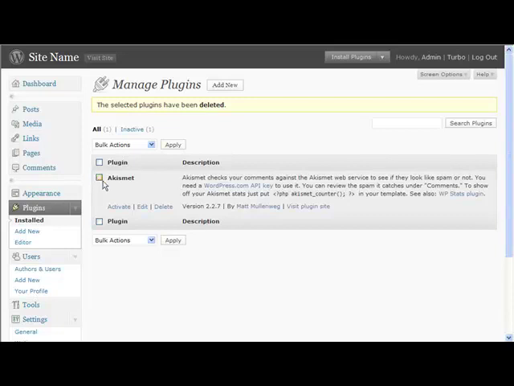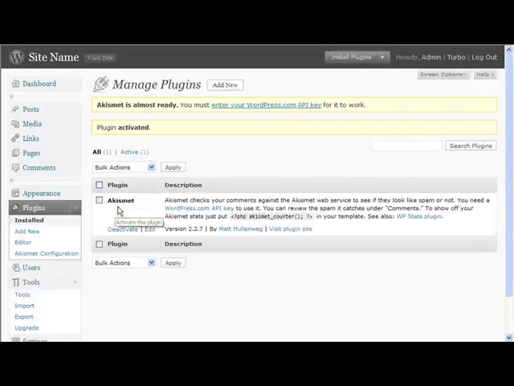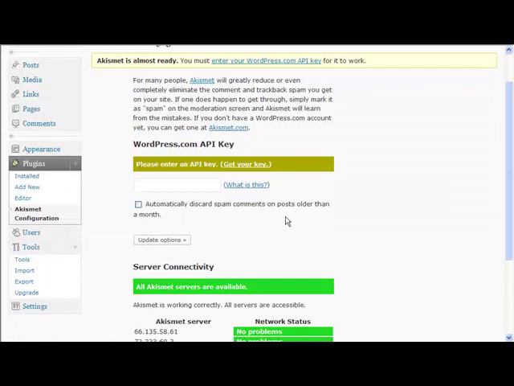Now, here is Akismet. This is one that you do want. You want to activate it and switch it on. It basically stops spam comments. It's very, very good. All you need to do is click here to enter your WordPress API key. And if you haven't got one, just click here and you can sign up for one. It's absolutely free. I'd recommend that you check that box too.